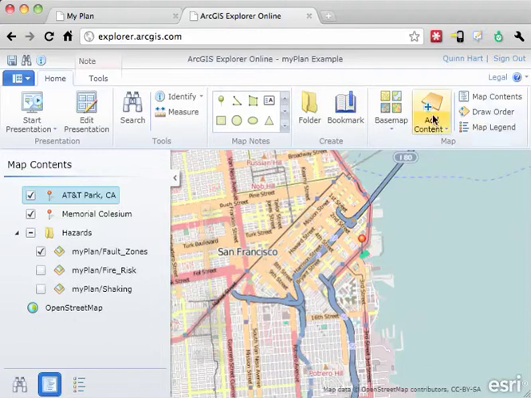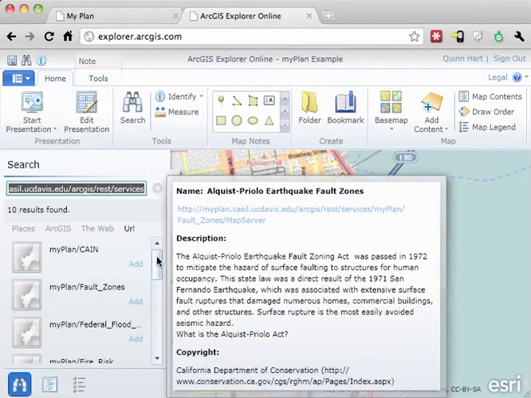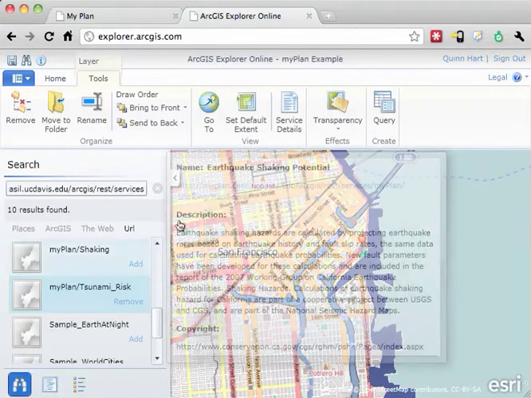So what we'll do is we'll go ahead and add content to this, and we'll add a GIS service. And for this GIS service, you point directly to the myPlan RESTful services. And we can go down and look at our tsunami risk, and go ahead and add that into our map.